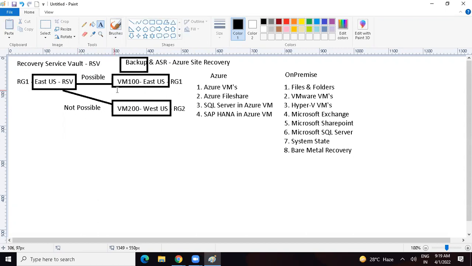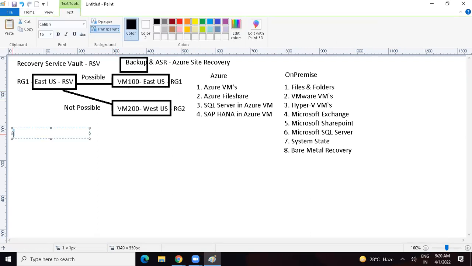So the region has to be the same, right? Now, when we have the regions the same, after that, what do we need to do? We need to define the backup policy.